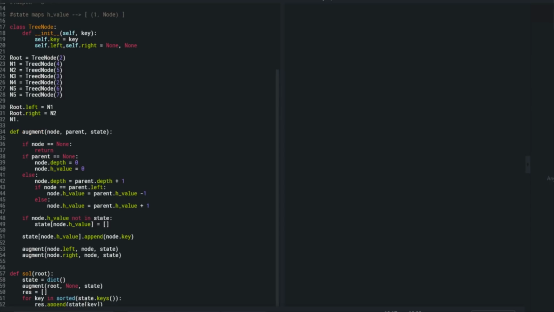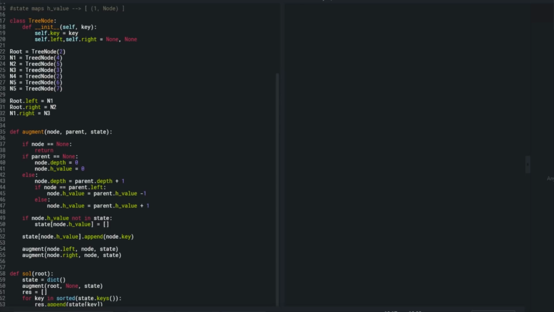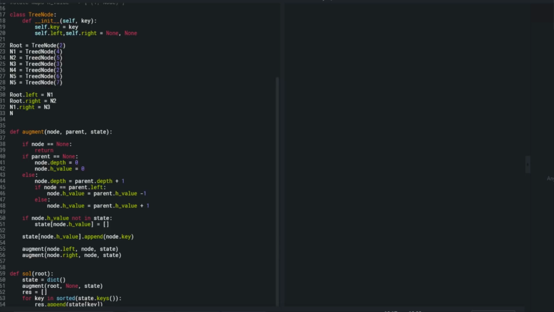n1 right equals to n3. Okay. N2's left equals to n4. N4 is 2. So 6 is the right child of 5, right? N5 dot left, I think it ends up being your N2 dot left is equal to N4, right? This is N2, because it's the 5's left is the 2.